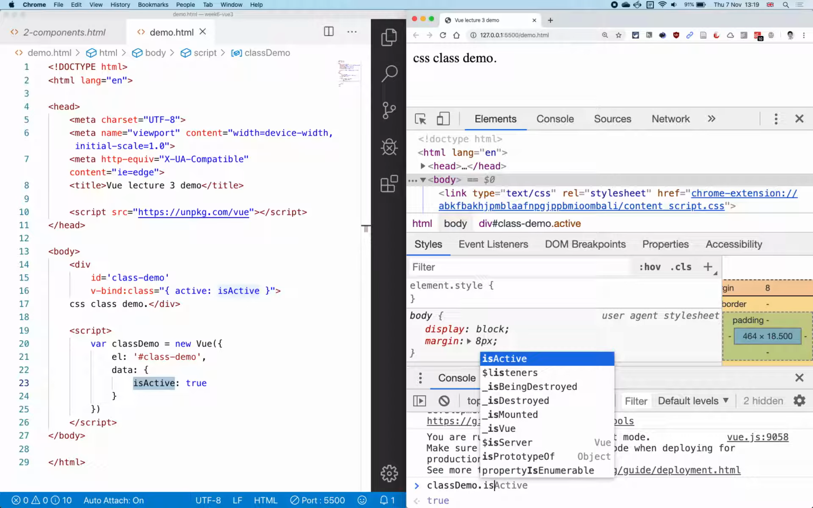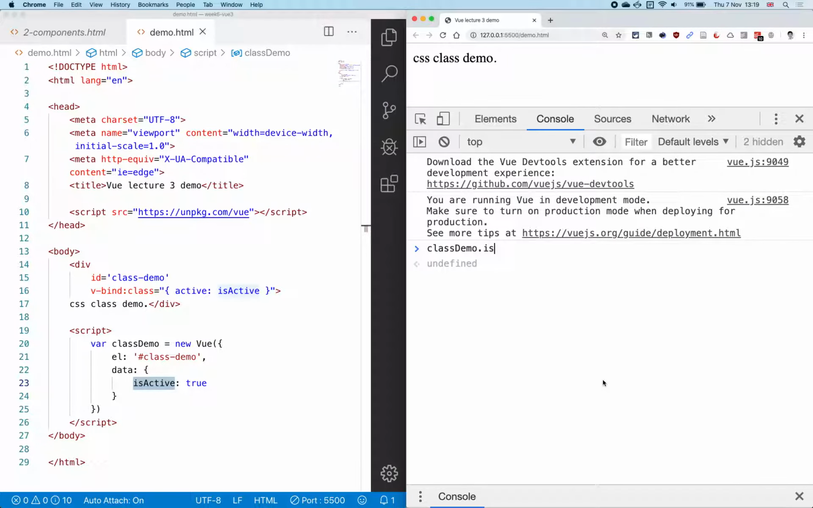Can you see that at all at the bottom? Might be a bit harder. Okay, let's do it on the console page. So what I typed in here is classDemo.isActive. So classDemo is the name for this new Vue instance, and it says that currently the isActive value is true. That's what it is here.